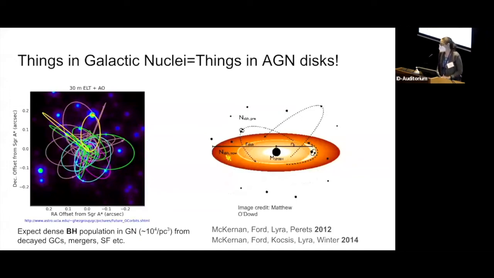We also expect that in the centers of galaxies, there should be a very dense population of stellar mass black holes from both theoretical and observational evidence, about 10 to the 4 stellar mass black holes per cubic parsec. So there should be quite a few in this image, even though we don't see them. And they arrive from the decay of globular clusters, minor mergers, local star formation, etc.